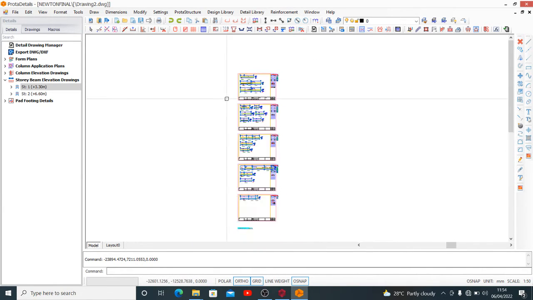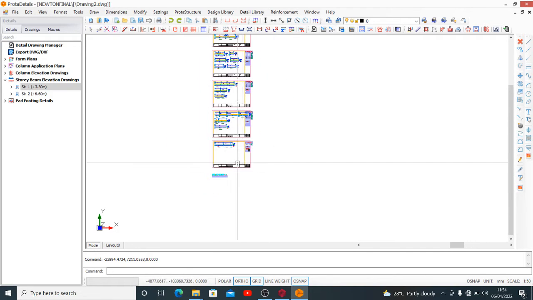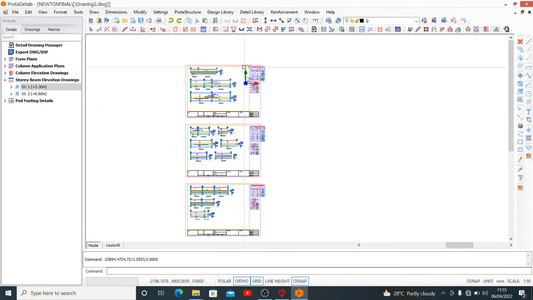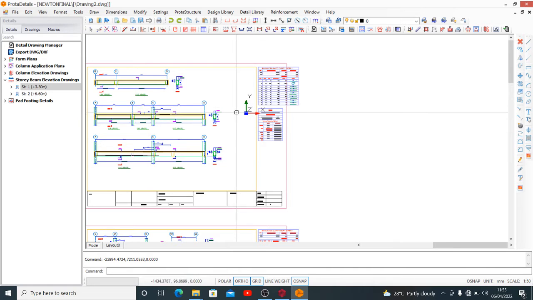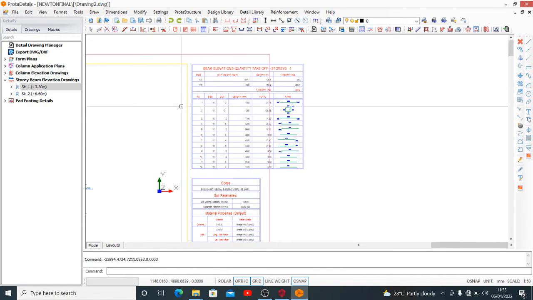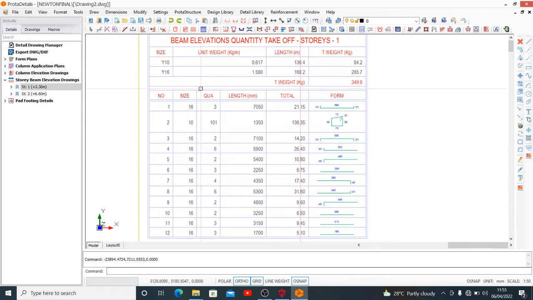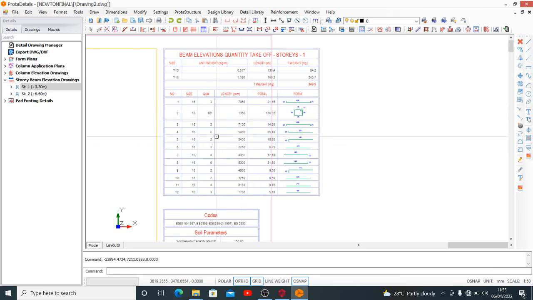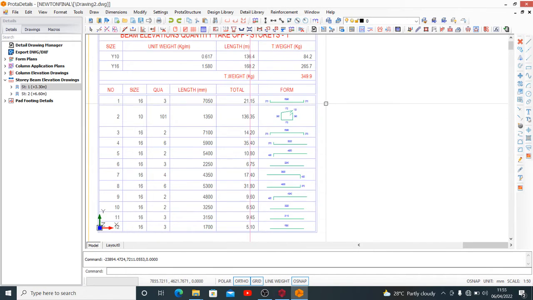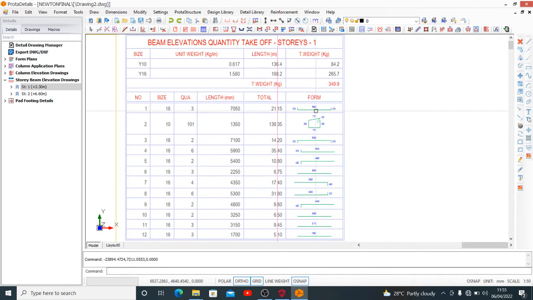Okay, now having done this, these are all our beams for that particular story one, right? But what we want to do is concerning the bar bending schedule. Now you see this thing that is being attached to this template, this particular detail here. You see beam elevations quantity takeoff for story one, right? So in this table you have your bar bending schedule, right? So all the reinforcements, their sizes, their quantities, the length, the weight, the unit weight, and everything is done already automatically.